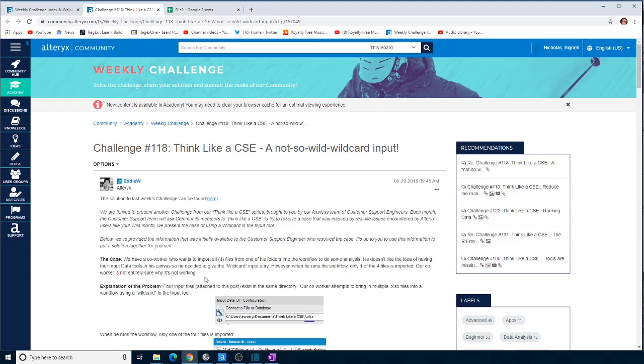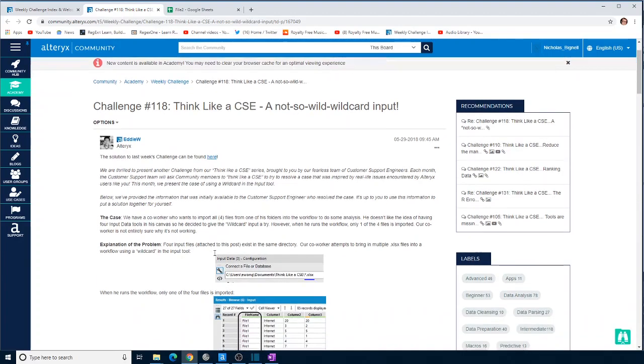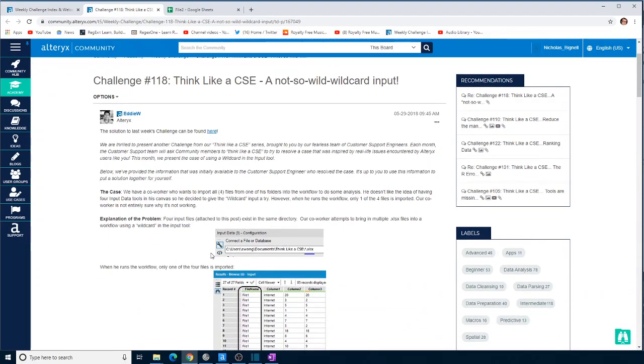Think like a CSE. A CSE is a customer support engineer, one of the unsung heroes of Alteryx who do a huge amount of work to make sure that everything we do works and fix any issues we have and stupid questions we may have as well about how the application works. And we are thankful for them. However, they have created this challenge here.